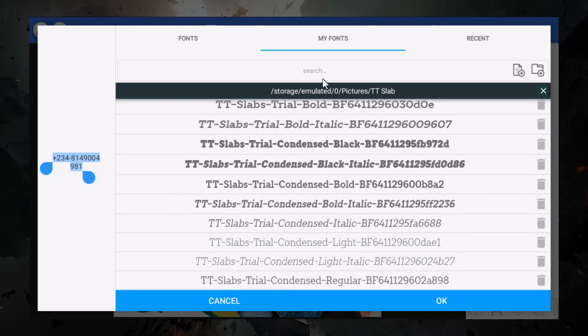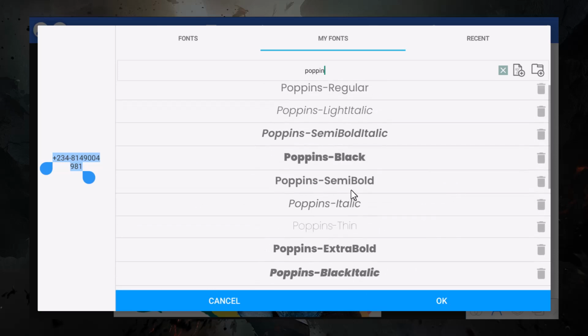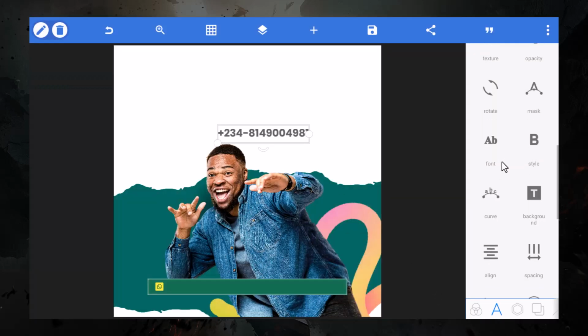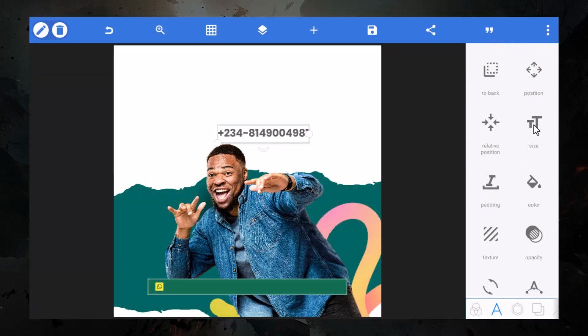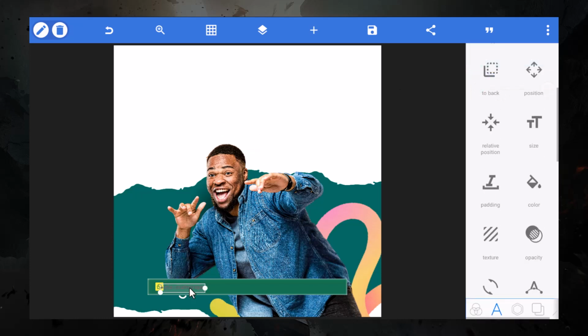So I want to look for Poppins Bold. This is it. Click on it and hit OK. Then the next thing I want to do is to change the size. I want to change the size to 18. Let me choose 18. 18 is fine. Then bring it here like this. Make sure it is aligned.